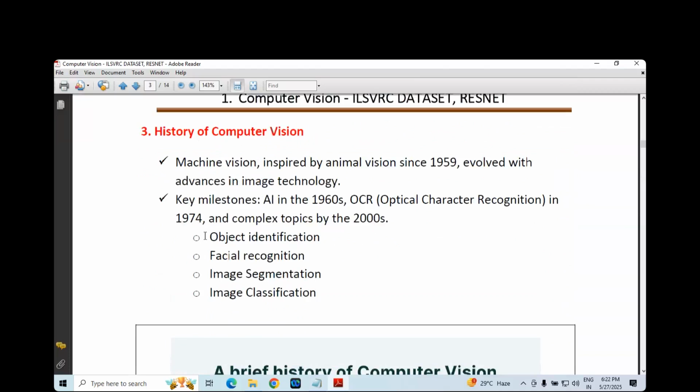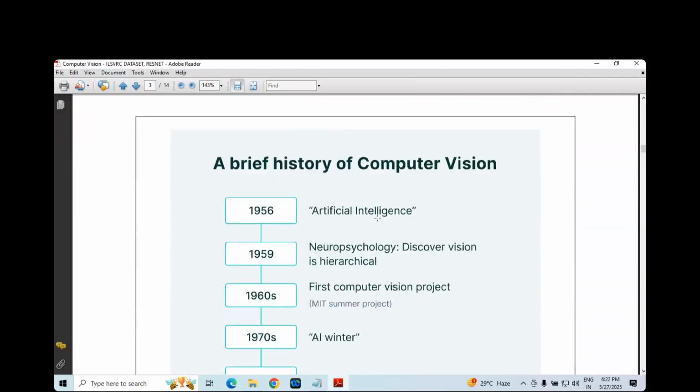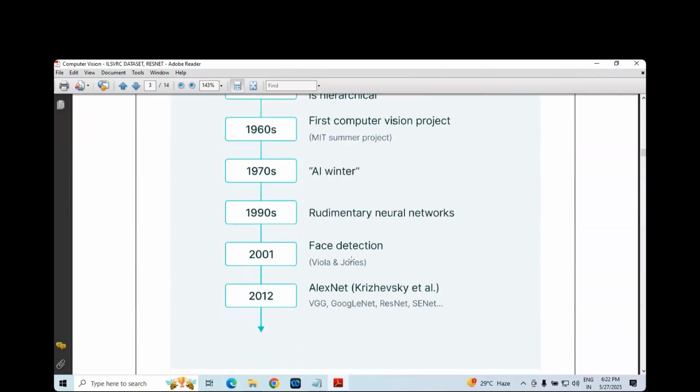Yeah, these are all tasks we can do: object identification, facial recognition, image segmentation, image classification. These are all things we can do. This is a little history. It's not that important, but this one is important, sir. A separate topic we would have.